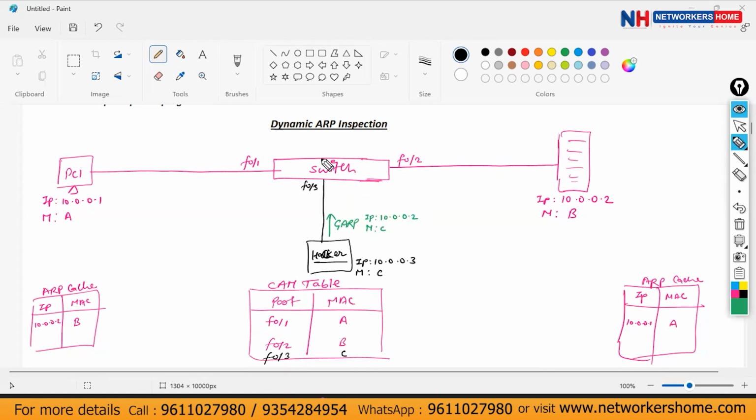This information will go to the switch. The switch is going to broadcast this information, which means this GARP is going to go this side as well as this side. So this system is not going to respond to it. Your PC1 will see this GARP and check: okay, 10.0.0.2 has what MAC address? C. It means it is not B, it is C. Correct? Next, it is going to generate a second GARP and say that this time I'm 10.0.0.1 and my MAC address is C.